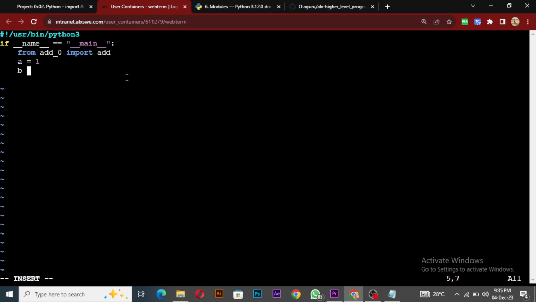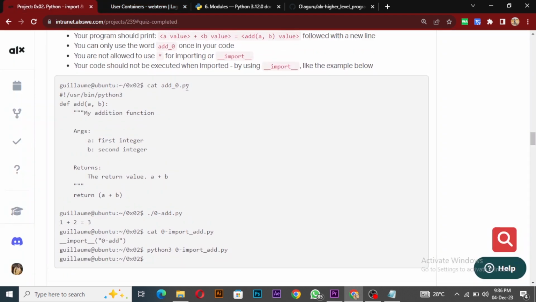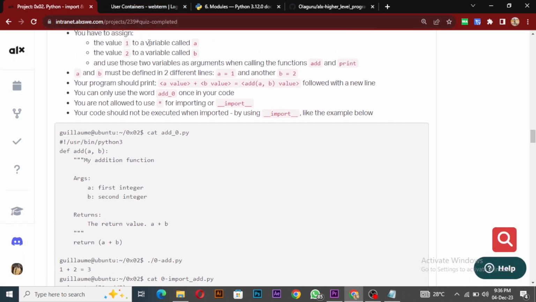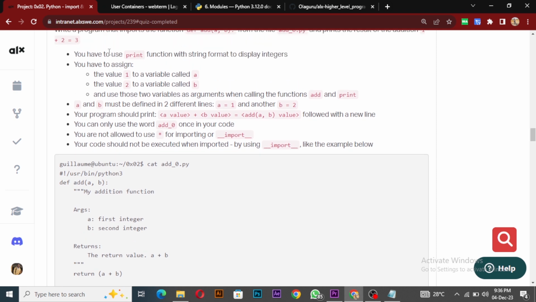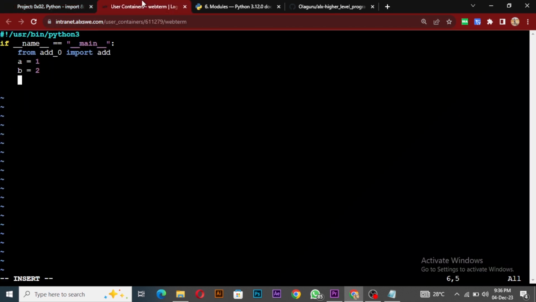We were told that we should store 1 in A and 2 in B in different lines. Look at it very well. That's what we were told. The value of 1 is to be in variable A and the value of 2 in variable B, right? We need to use this format, and then use the two variables as arguments when calling the function add and print. So we should now print this.